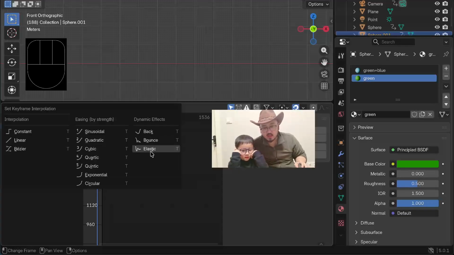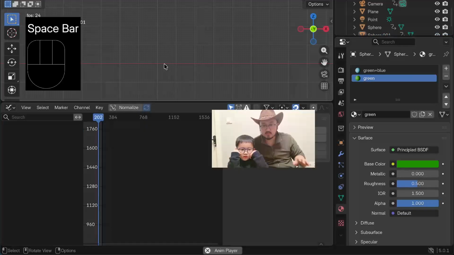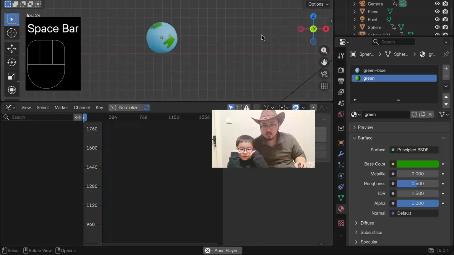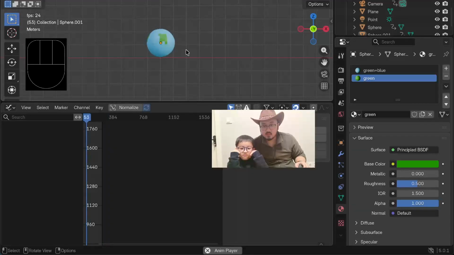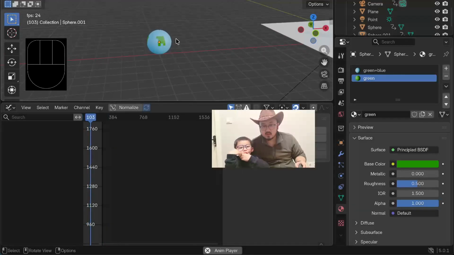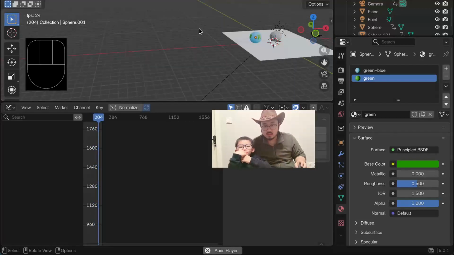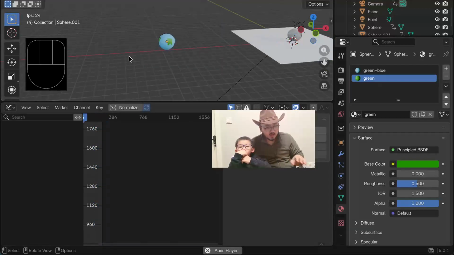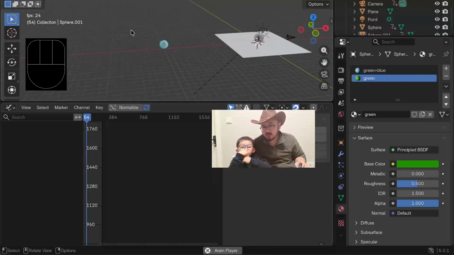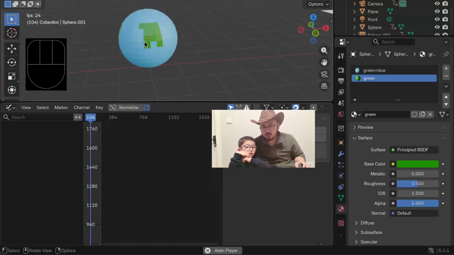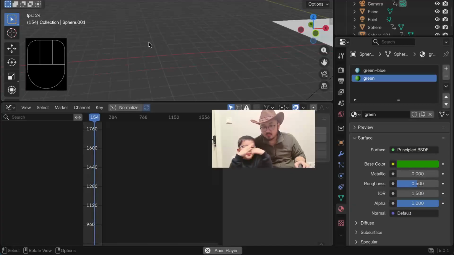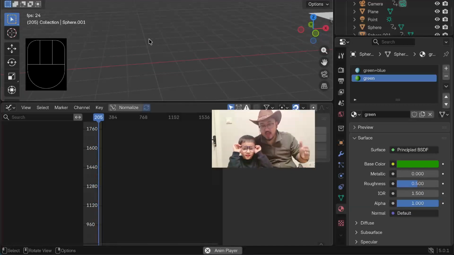So we can make it elastic, right? Let's do that with elastic. It's like boom, boom, boom, boom, something like this. But I think it's obviously pretty fake because nothing in the real world works like this. But we can do that.